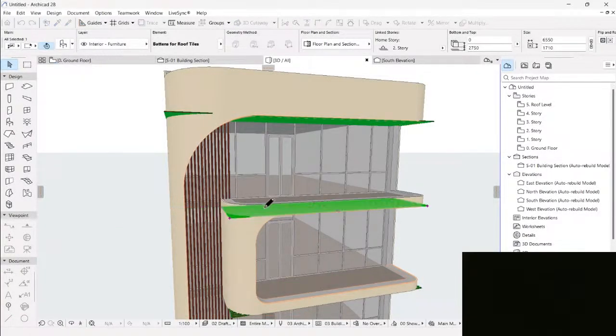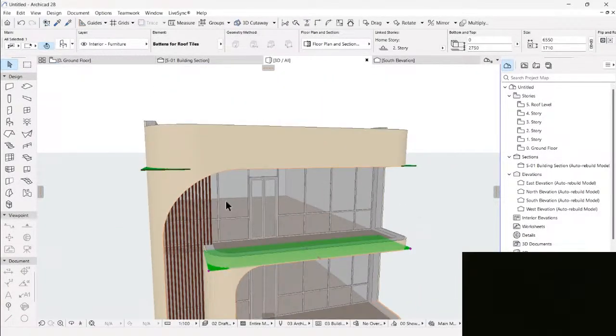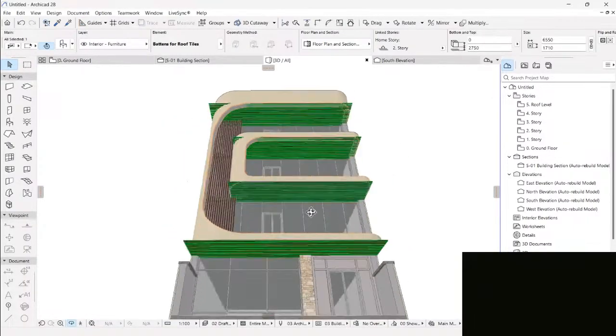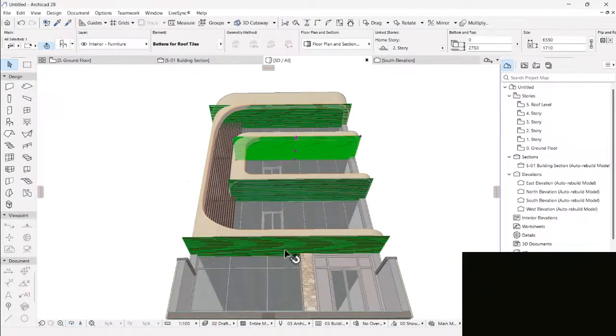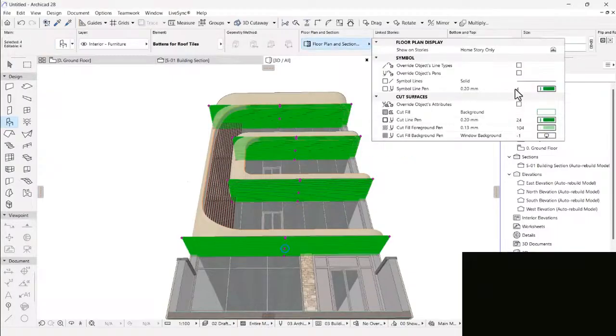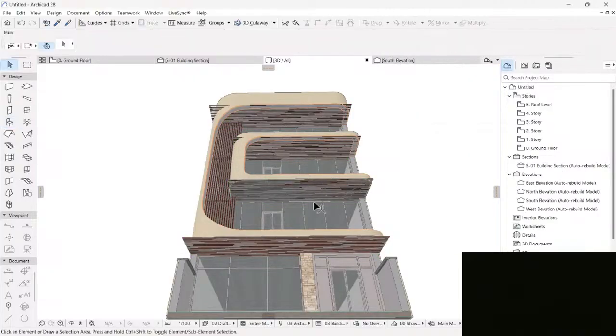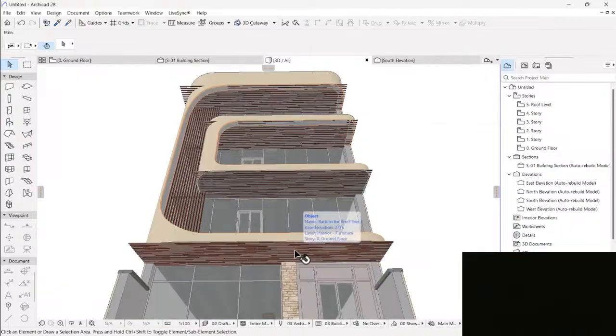And also this one, comfortably do it in 3D. That one is fine. Okay, so I don't like the pens. Let's change this to something moderate.